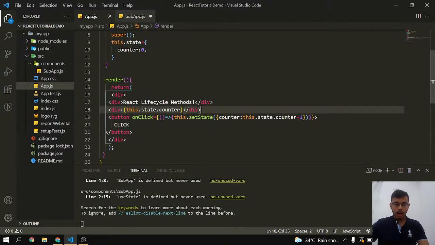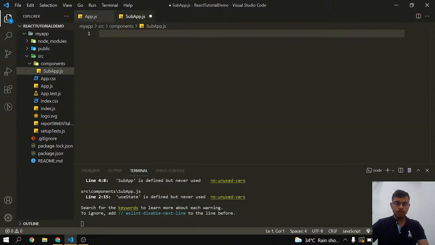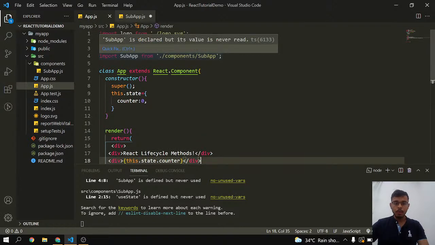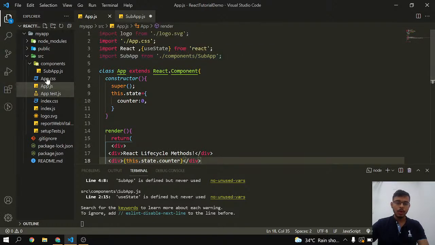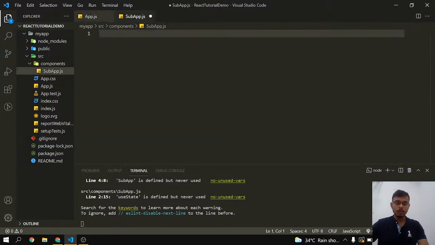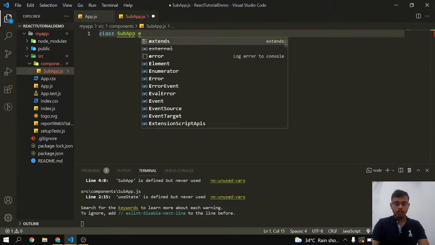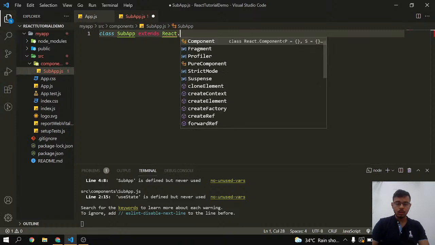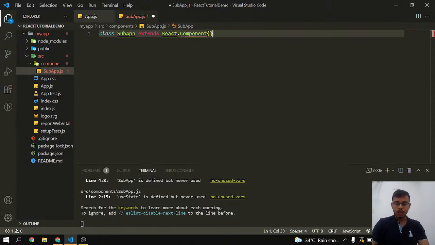So for that, I have to define a SubApp component. So let's first define this. I have already imported SubApp from components/subapp because I have created the file subapp.js within components. So let's implement this. SubApp extends React.Component, and I'm going to implement this class component over here.